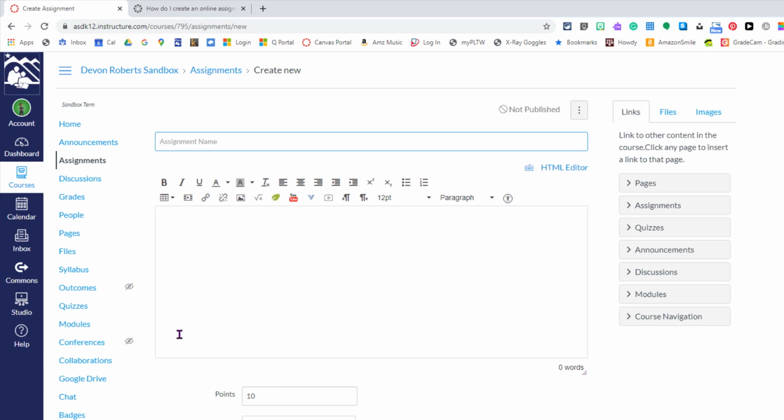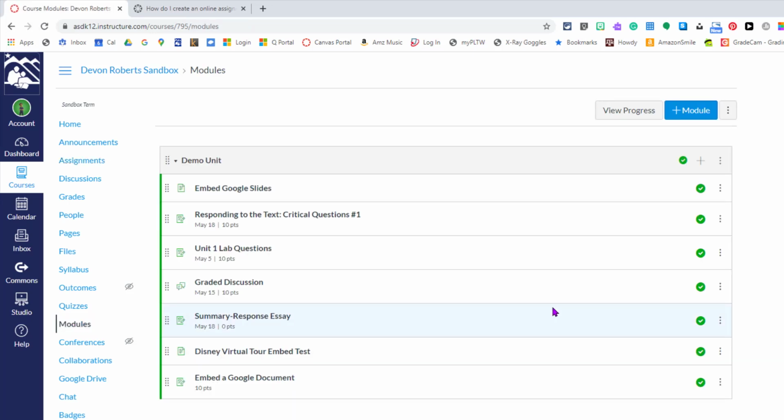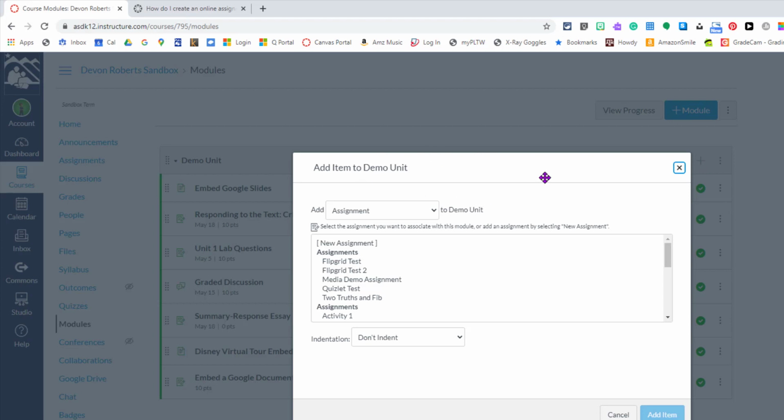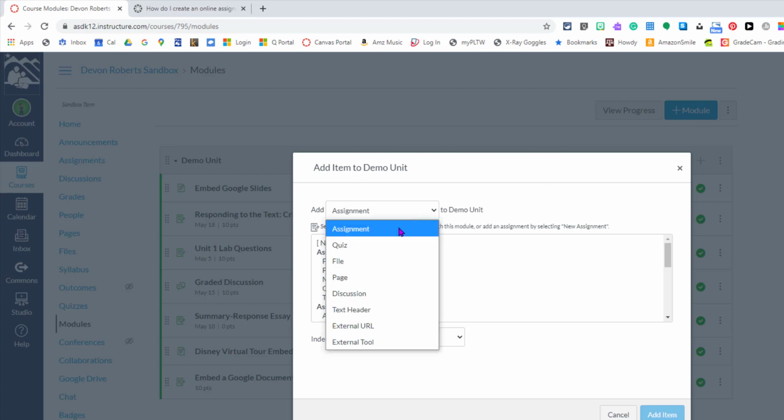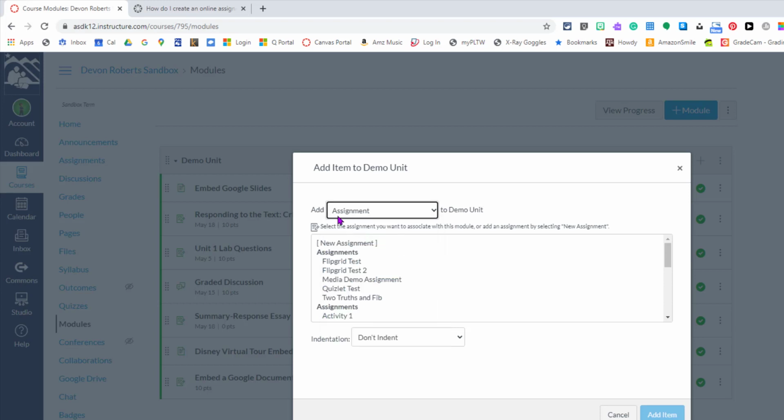I prefer to go straight to modules, so I'm going to click modules in my course menu, and it's going to take me to my modules page. Inside a module, like my demo unit right here, there's a plus button in the upper right, and if I click that, it brings this pop-up box up, and I can add a quiz, an assignment, a file, a page, a discussion, a little text header to organize it, an external URL to take them to some other website, external tools. So lots of options here. Today we're focusing on the assignment. So I'm going to click assignment.